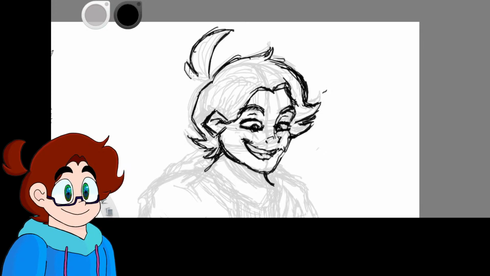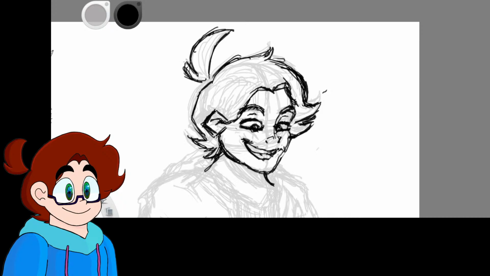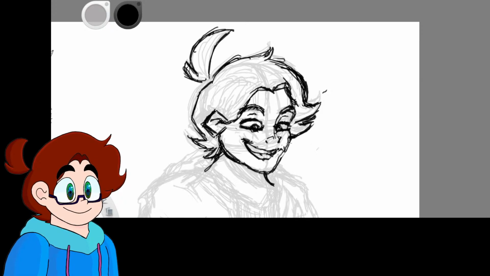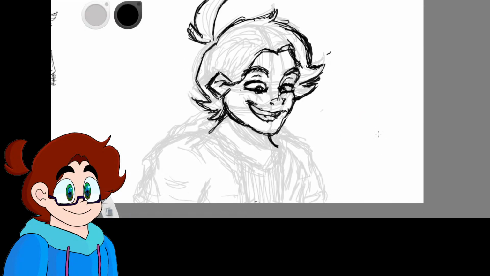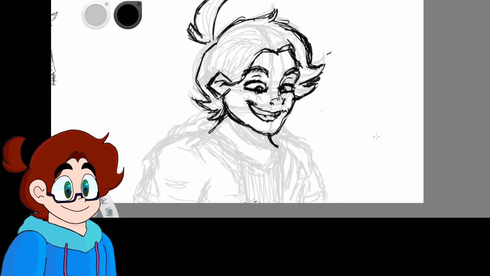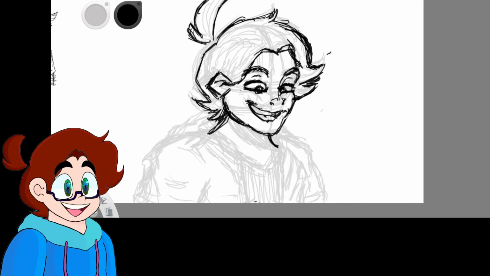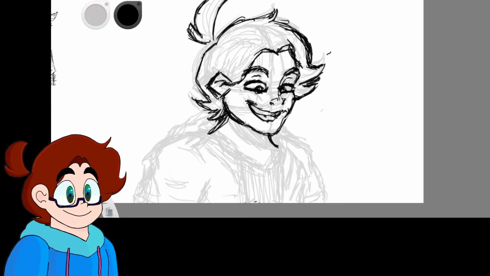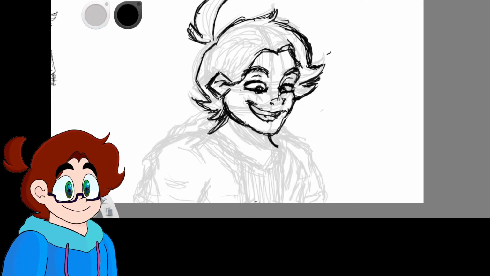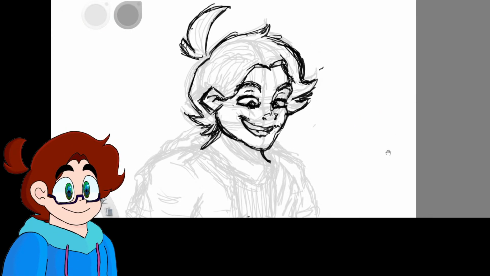Let's see. I might just keep it this rough, just because it looks nice. Yeah, I might need to look up some reference soon. So far, it's looking good. I'm liking it. I'm liking it a lot.